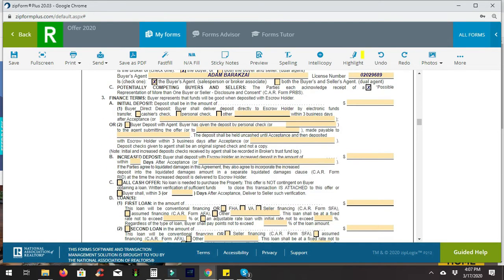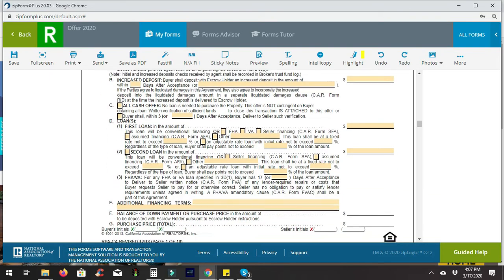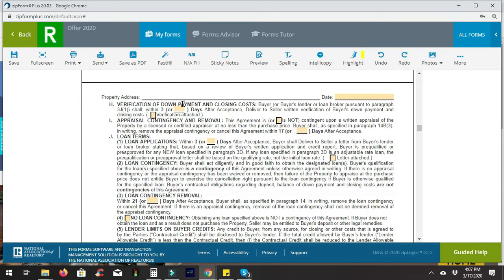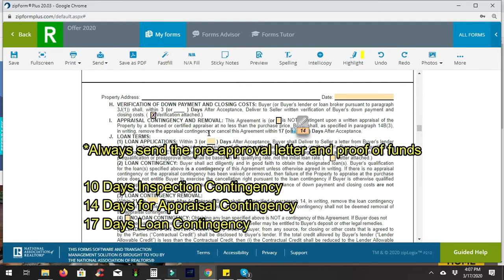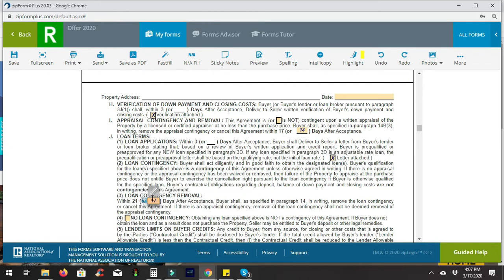And I'm going to scroll down a little tiny bit here. And what I'll do is I'll check off that box right here. That just lets them know that I've gone ahead and attached the proof of funds for the down payment and the earnest money deposit. For appraisal, I'll go ahead and type in 14 days on the appraisal. And the letter is going to be attached for the loan application. For loans, I normally do 17 days.